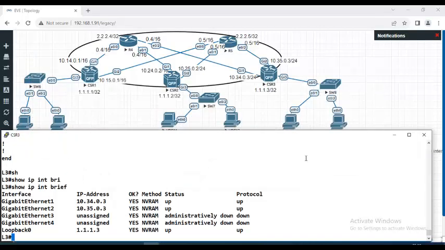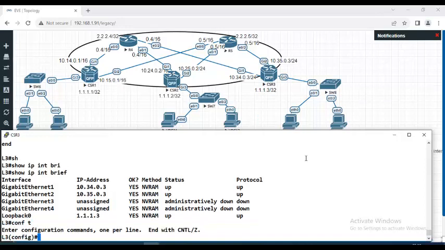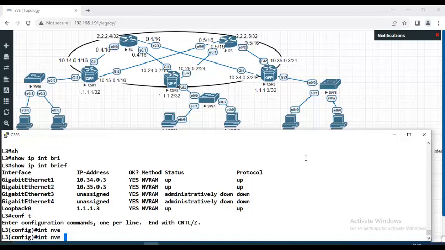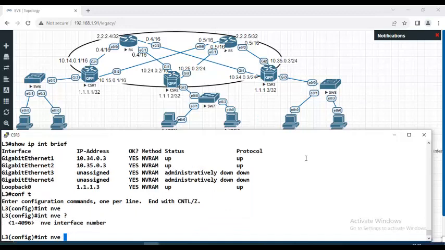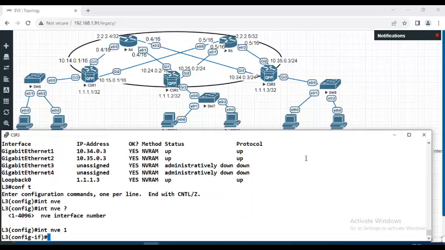CSR3 leaf 3 is not having any VXLAN configuration now. Okay. Now I'm going to do fresh. It's very fresh. Okay. Interface NVE. You can use any number between 1 to 4096. I'm giving 1.